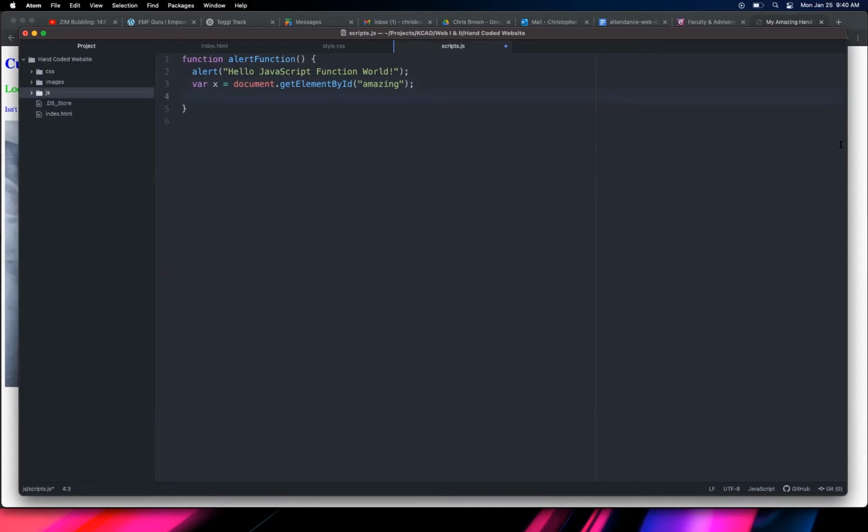I can say x.style.fontSize equals, let's make it massive, like 64px. I need to put it in quotes, 64px. And then we'll say x.style.color equals purple.